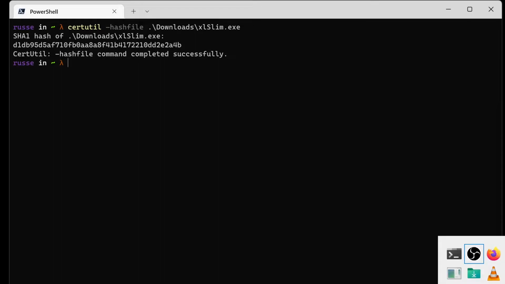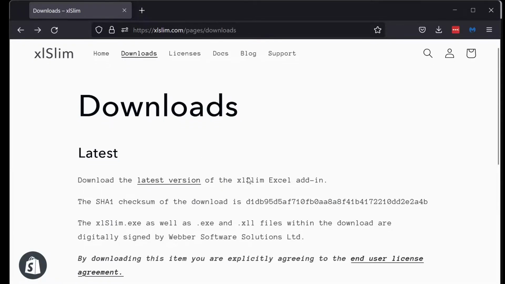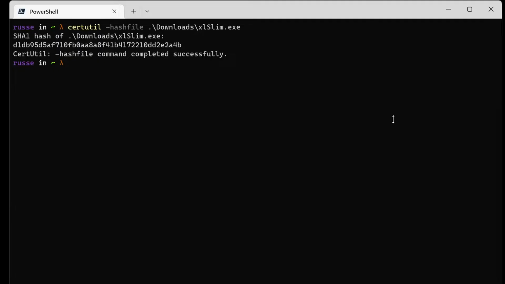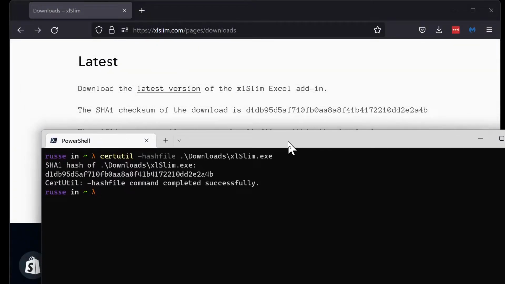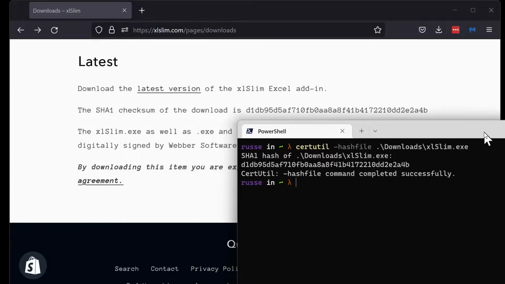So we go back to our website and check the hash on the downloads page. If we move the PowerShell window, we can see the PowerShell hash is the same as the hash on the web page, so we know the file is correct and hasn't been tampered with.